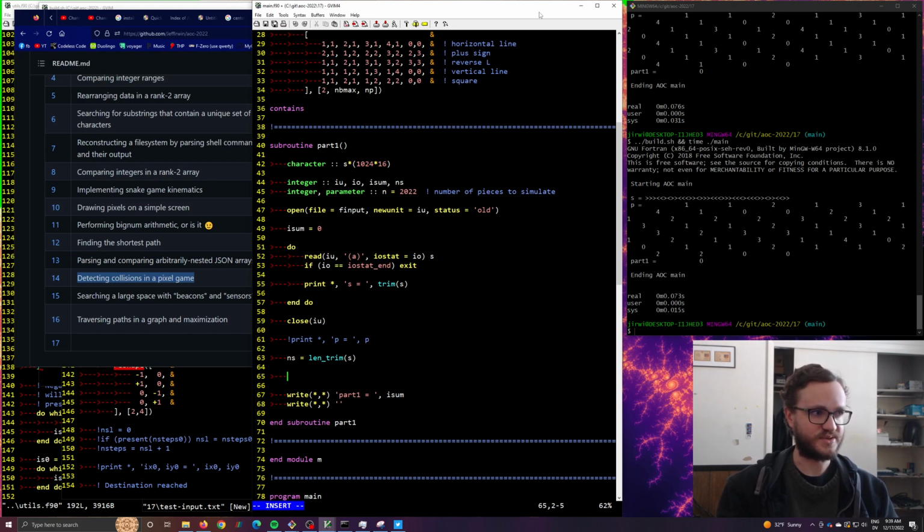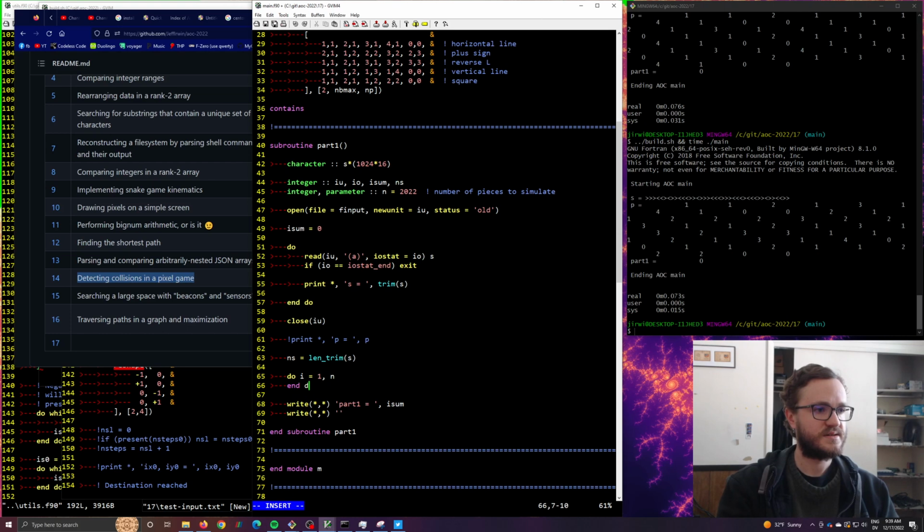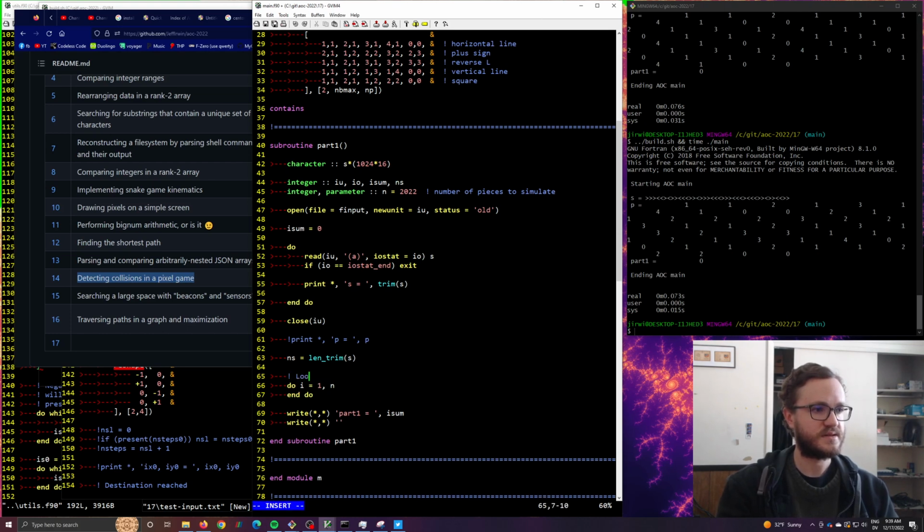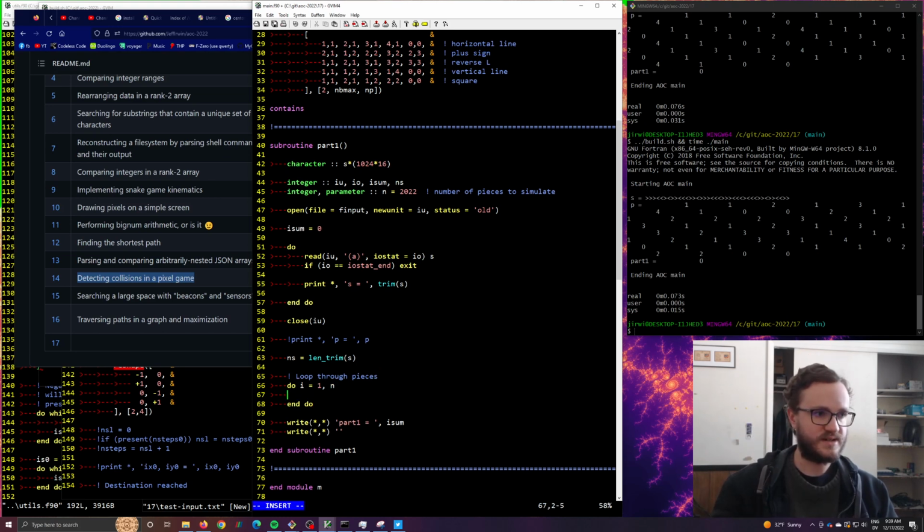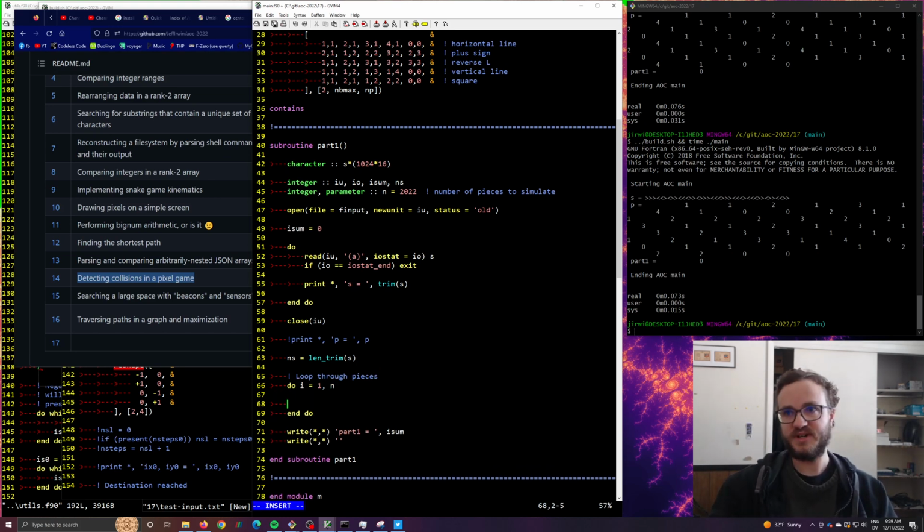There's going to be this outer loop, which loops through the pieces. And then there's going to be an inner loop, which lets that piece fall until it hits the ground or hits another piece.